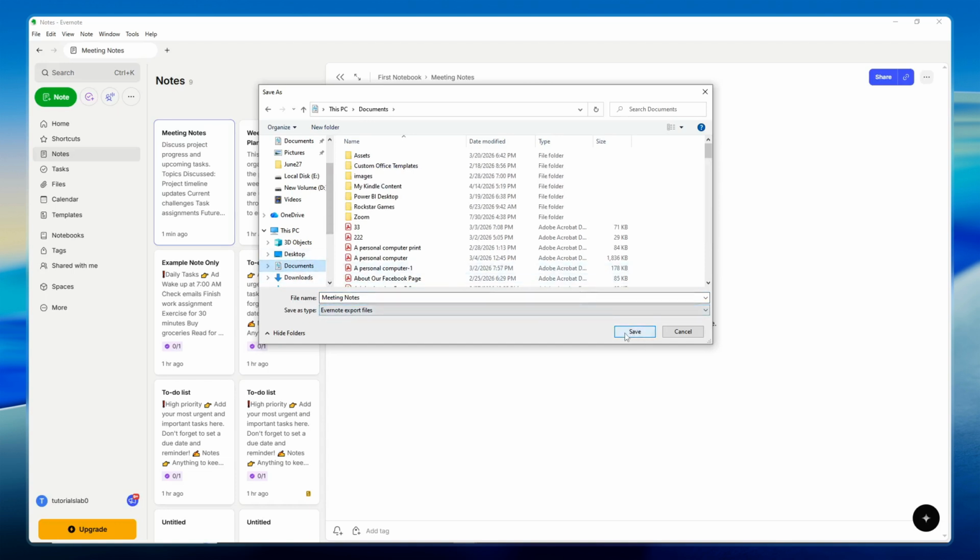The app will process your note and create the PDF file in just a few seconds. And that's it. You've successfully converted your Evernote note into a PDF that you can share, archive, or print as needed.